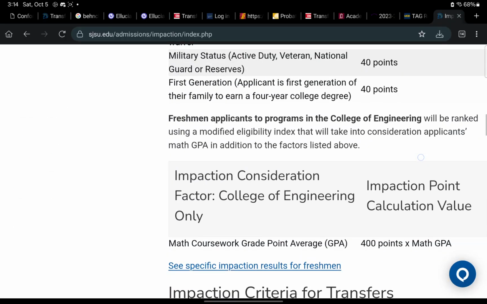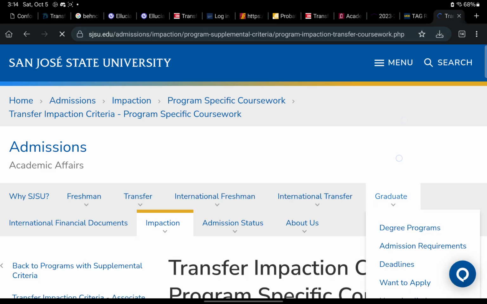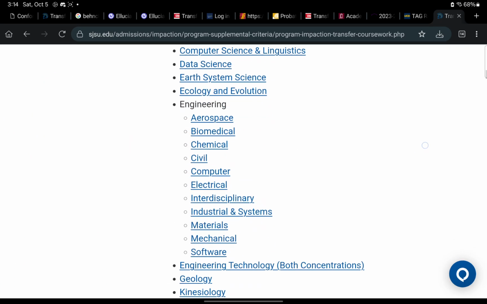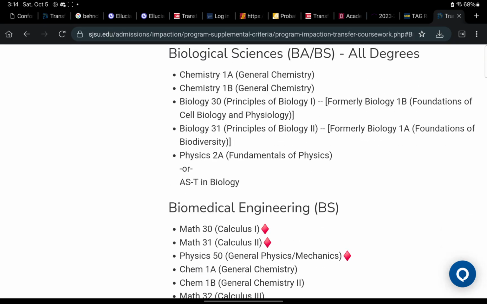Impaction, right? I'm going to click on specific preparatory courses. Transfer only. I'm going to do biology, biological sciences. And then these 1, 2, 3, 4, 5. These 5 require, or AST. Complete these 5 or an AST degree. They are equivalent. You only need 1 physics class.